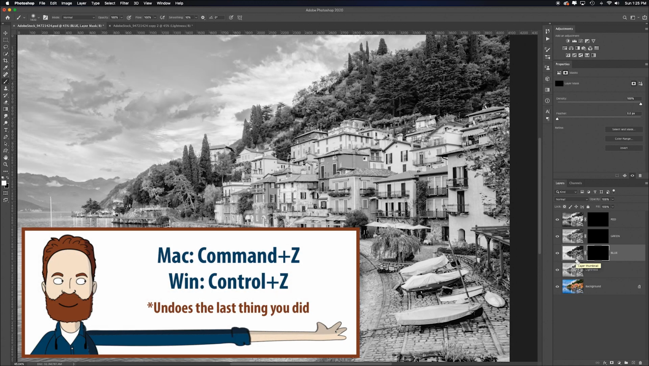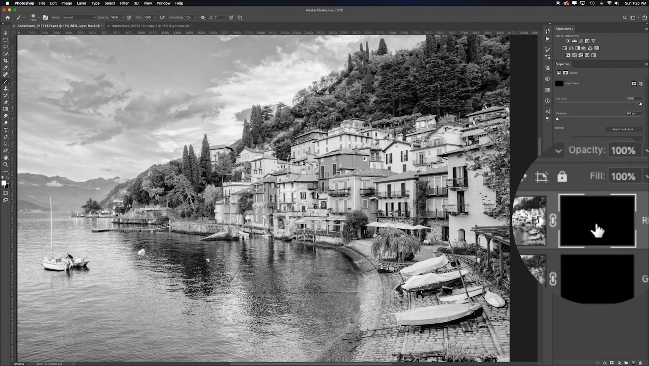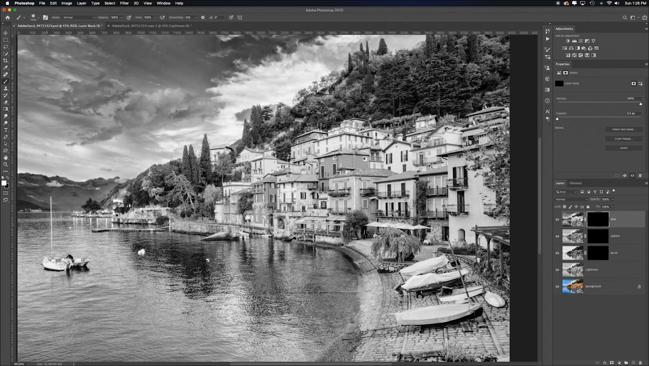So I'll hit Command Z to do that. All you have to do is just make sure you're on the right layer. So go up to the red layer, make sure the little white corners are around the black mask on the red layer, and then paint. And I'm painting at 100%, so I'm getting 100% of the effect.